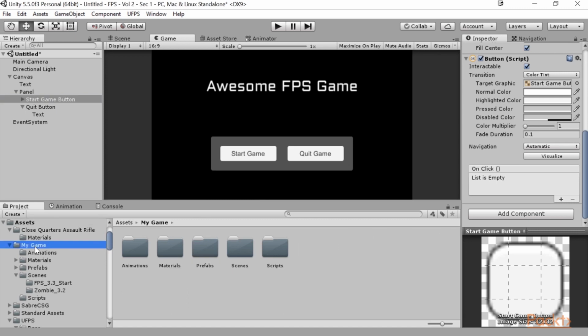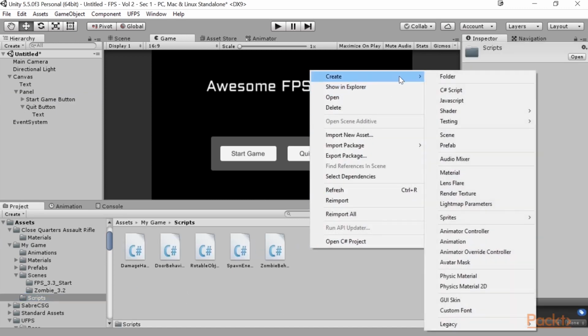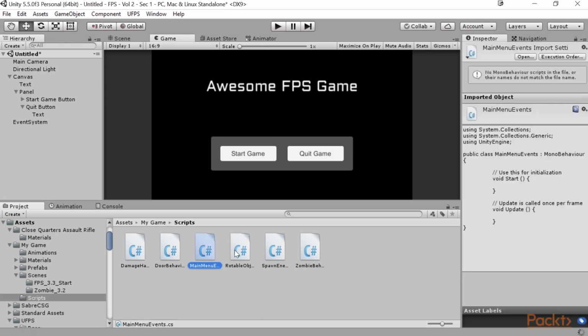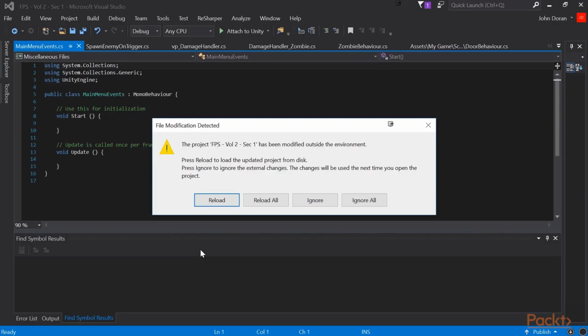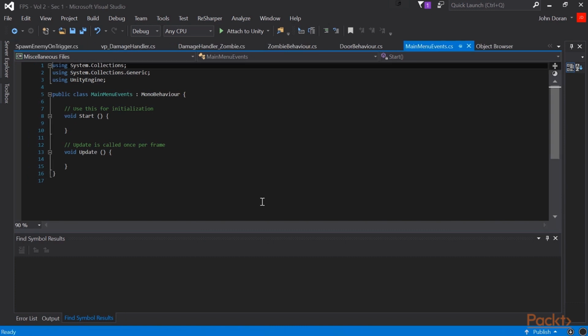So we're going to create a script to use for this. So I'm going to go ahead and go to the My Game folder, go to scripts, and create a new C# script. And I'm going to go ahead and call this main menu events. And so let's go ahead and open it up in Visual Studio, and we'll go ahead and reload just like normal. And for this script, we want to create some functions that will be public, that will do the things that we want these buttons to do.